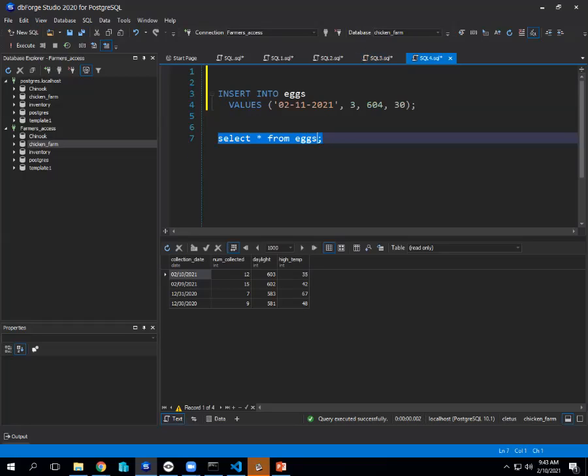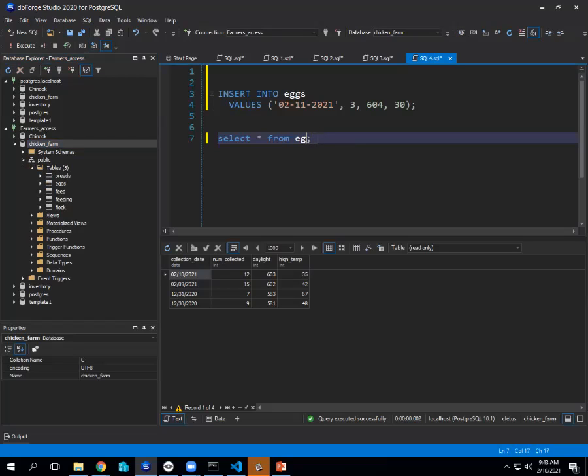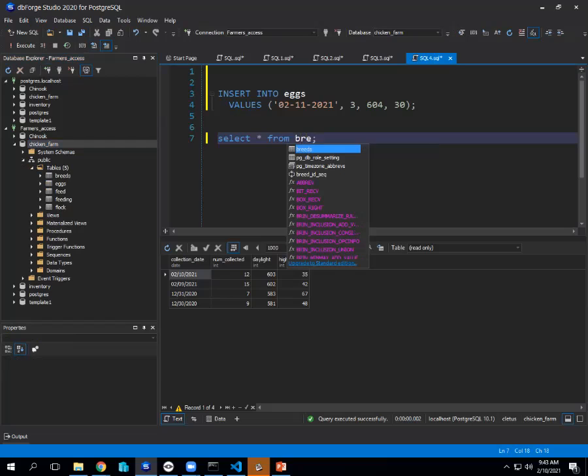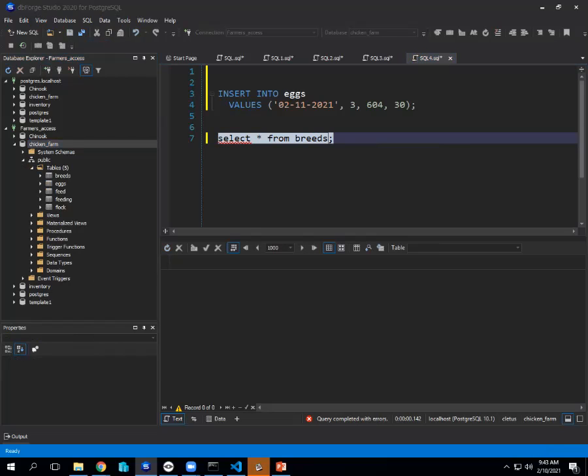Can Cletus access any of the other tables? Can he see anything in breeds? He can't. We didn't give the farmer role any access except for viewing the eggs table. We didn't give them access to any other table.